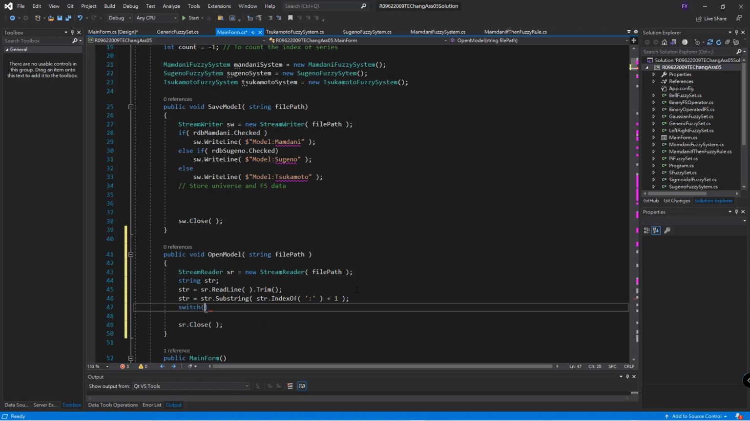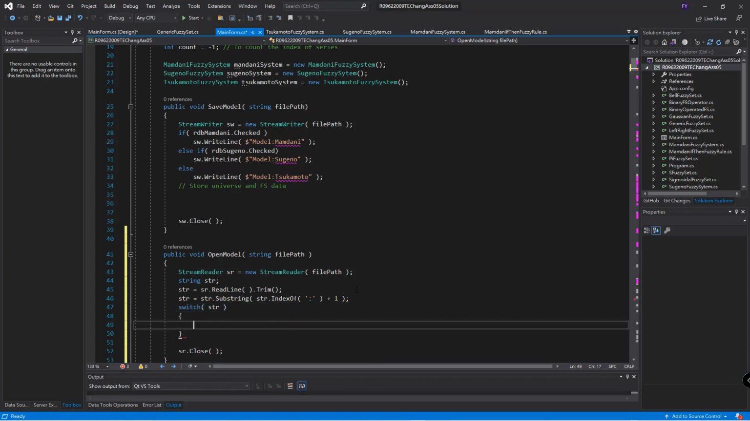We'll switch str, case. If you are familiar with C or C++, it is not allowed. For the case identifier, it should be restricted to int only. But in C# we allow an integer or a string to be specified as the case symbol. So if case is Mamdani, then we will set RDB Mamdani checked equal true.